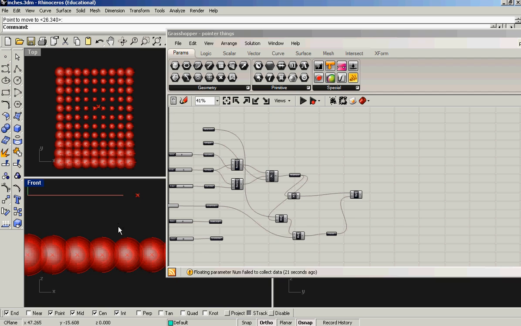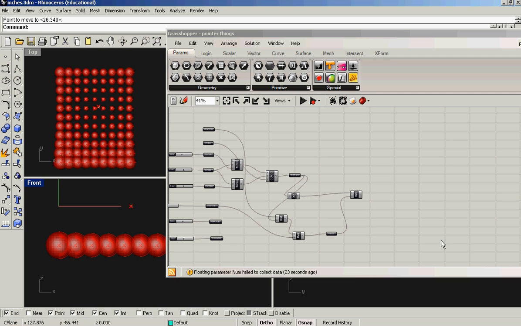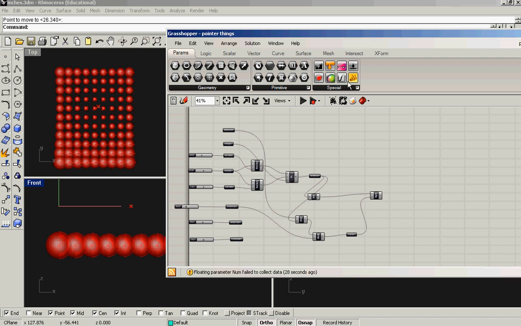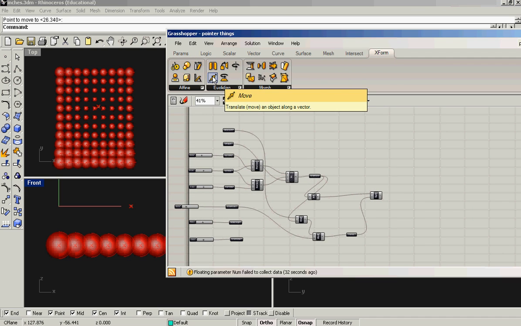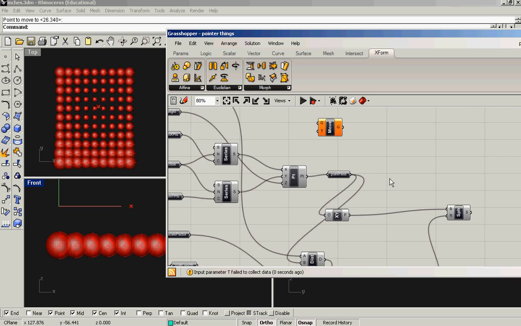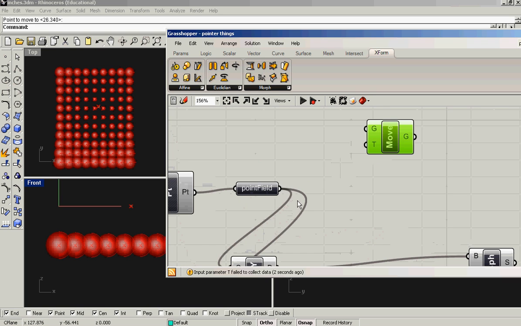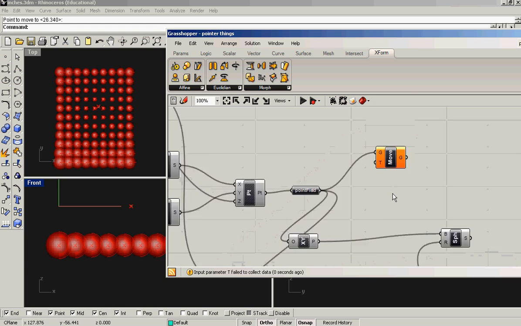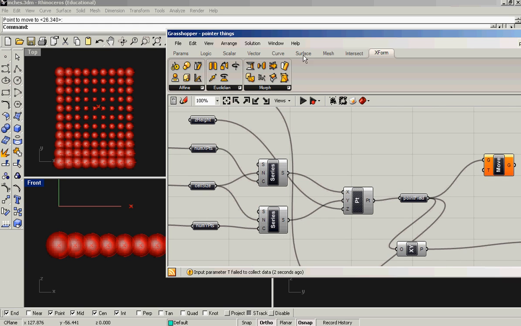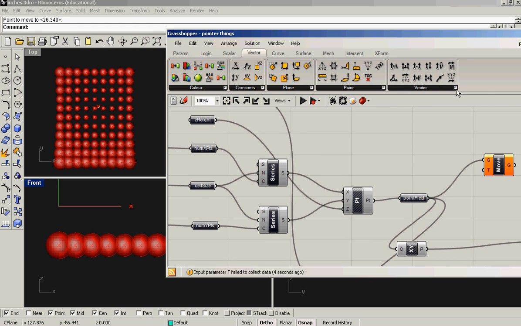Next thing I want to do is draw a line sticking out of that sphere. It's just what I want to do. So I need 2 points to draw a line from and to. I'm going to take a move component, and I'm going to move my points in that point field. And I need a vector, so I'm going to make one. I'm going to make a vector from 2 points.